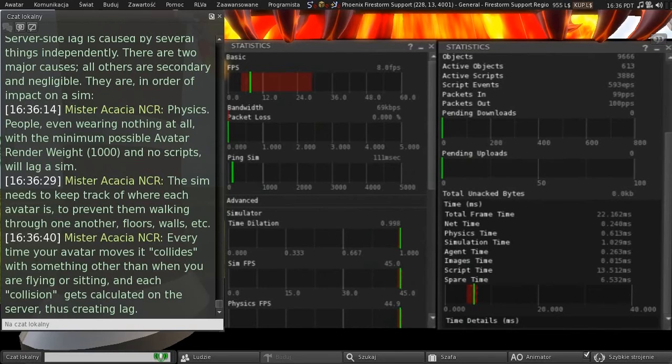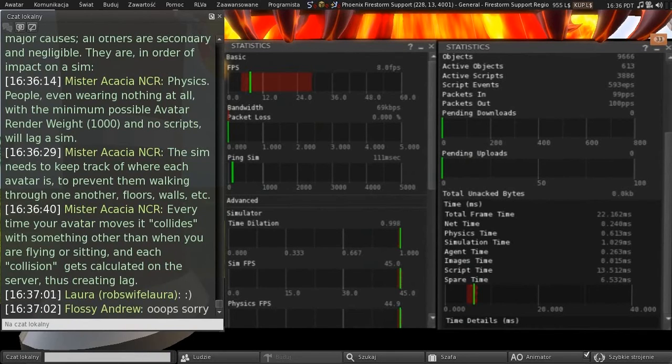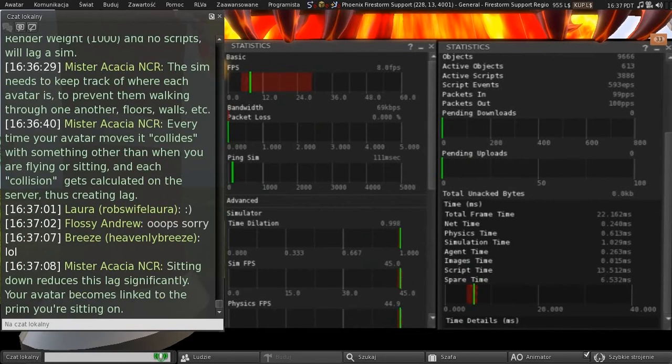Flossie is creating lag right now, and now she is not. She's the cause of our problems.